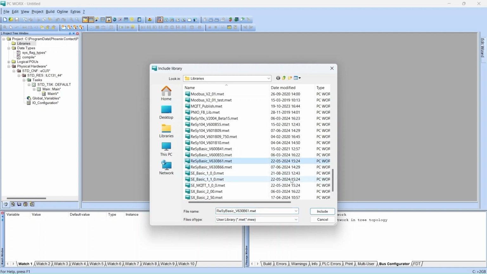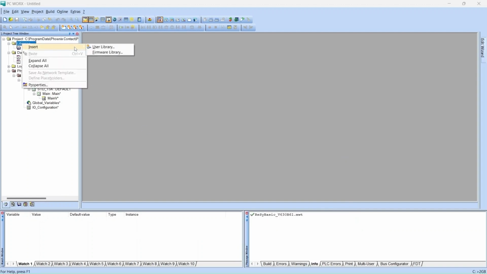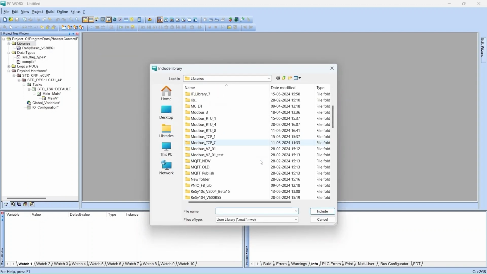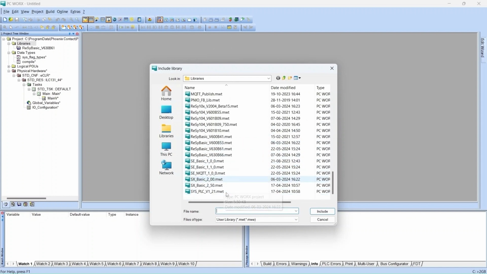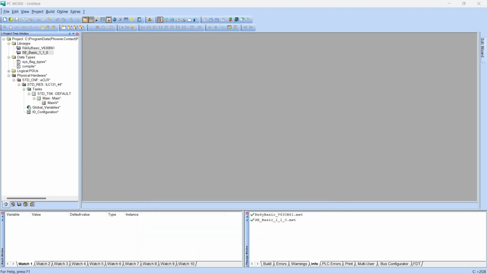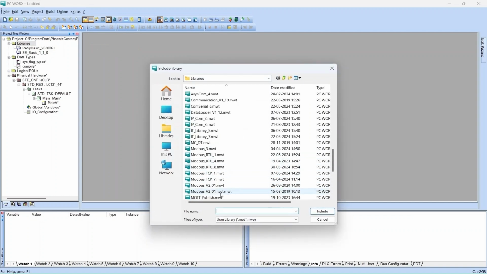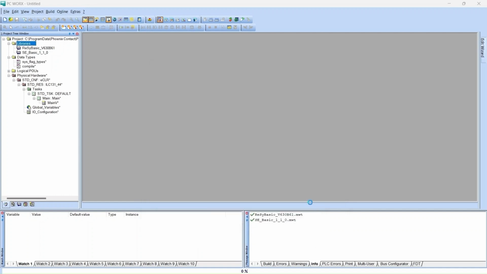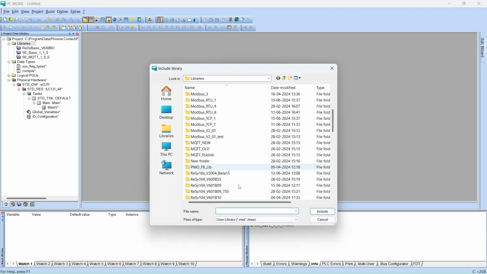First, we have to add Resais Basic. Now we are adding SE Basic. Please make sure to add the libraries in the same sequence. Now this is the MQTT library. Now we are adding the IT library.